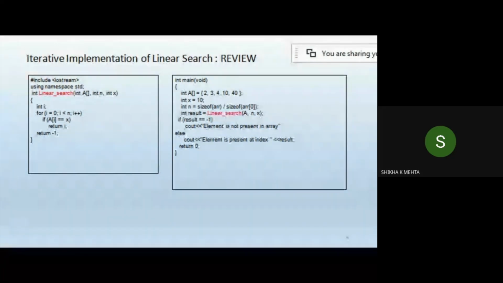Here we start with the declaration of a variable and then we have a for loop. In the for loop, we do a simple comparison of the element that we are trying to find with all the elements of the array one by one using the index value i. If the element we are looking for is found in the array, then we return i. i indicates the index position where this element has been found. If it is not found in the array, then we return the value -1. So -1 indicates that the element is not present in the array.